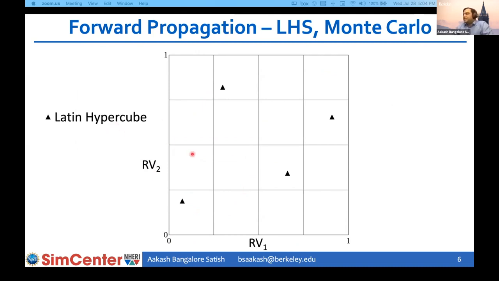Latin hypercube sampling is a type of stratified sampling method where the domain of each of the random variables is divided into equal probability bins. And the number of bins is equal to the number of samples requested. So in this case, we want to draw 4 samples using Latin hypercube sampling. So the domain is divided into 4 bins. And the bins, or all of these segments, depend on the type of the distribution. For uniform distributions, all the segments are of equal width, which is what we have in this case. Other distributions will have different segment widths.